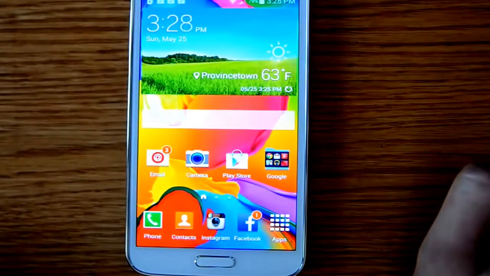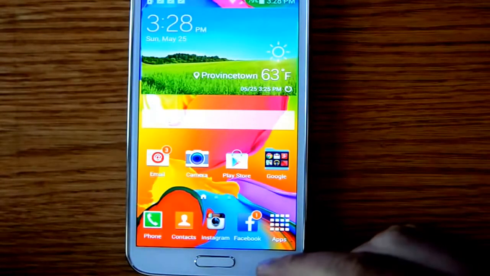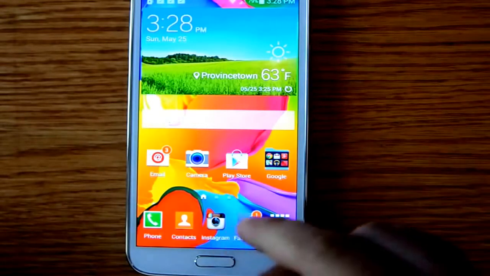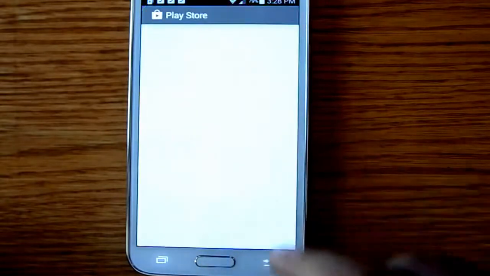Also, down here at the bottom right-hand corner of the phone, there is no button if you're not actually in something, but let's say, for example, I go into the Google Play Store.